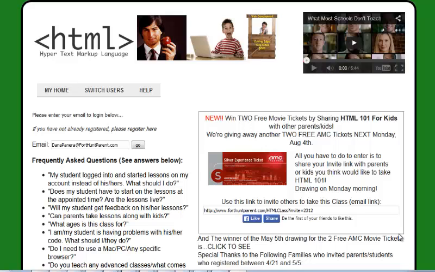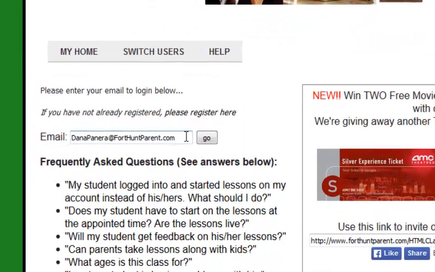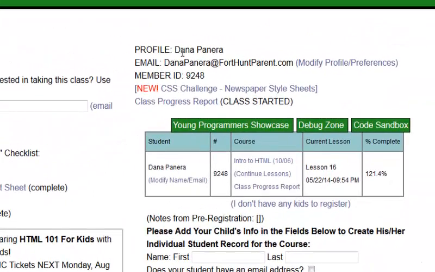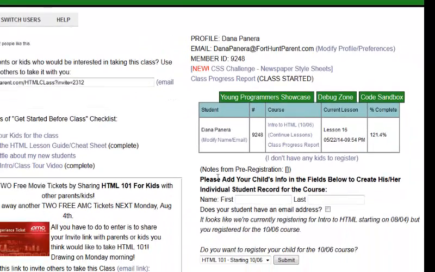So this is the login page, and this is where you start. You're going to enter in your parent email, and this will take you to the home page, and you can see either your email or your class that you can get started with, or you can see all your students' classes.